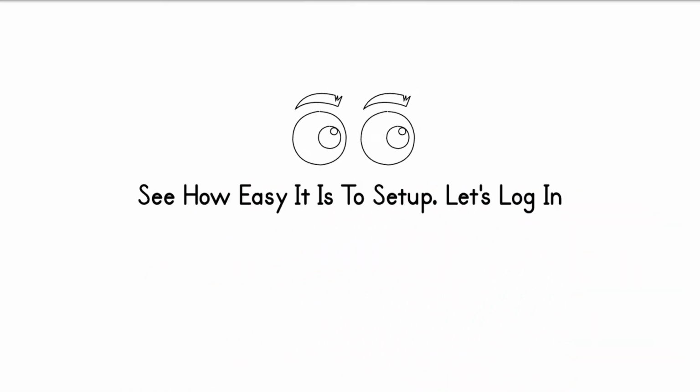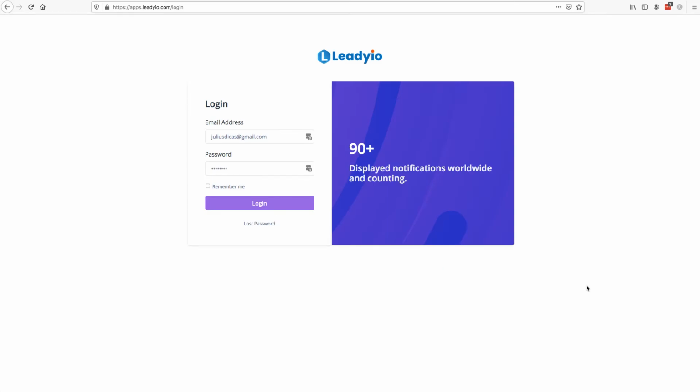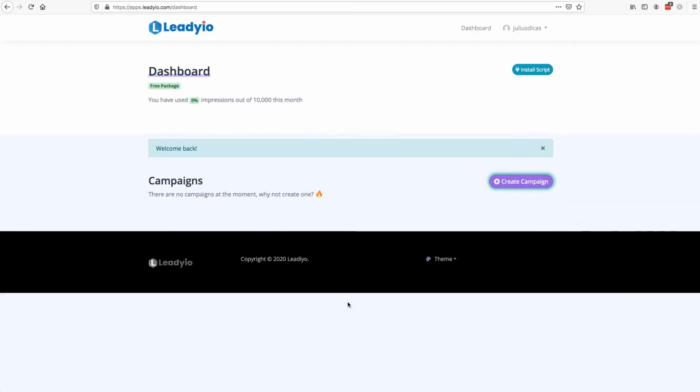See how easy it is to set up. Let's log in. Welcome to Leadio. Once you sign in, you will be taken to this dashboard. As you can see here, it has two sections. One is called Install Script, and the other is Campaigns.